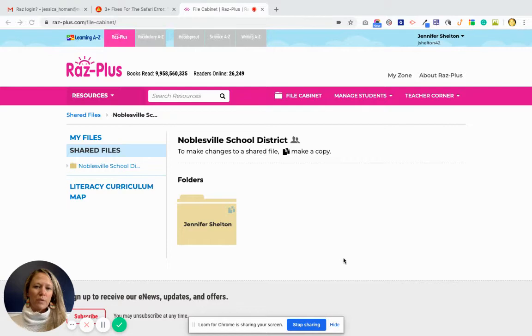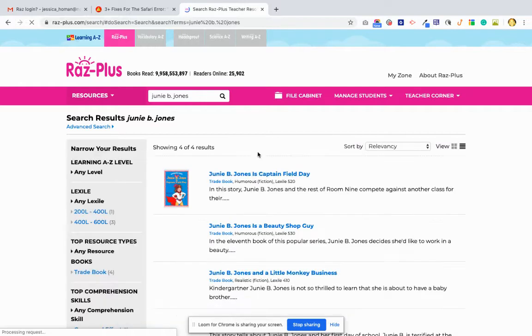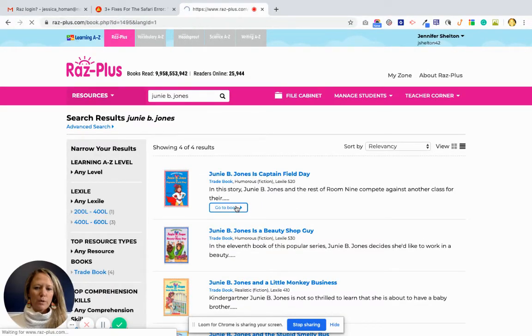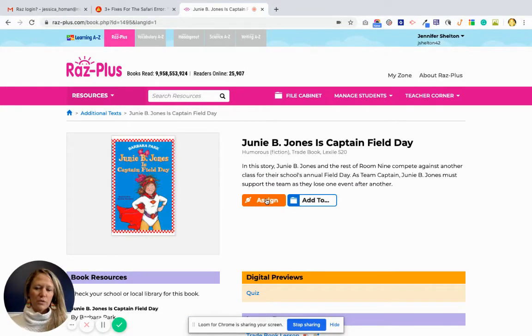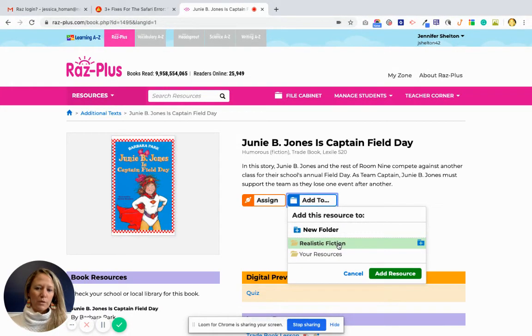But I searched for realistic fiction, and there may be more books, but you can just type into this search resources box and type in like Junie B. Jones. And it will pull up the Junie B. Jones books that are possible. And then what you can do is you can say go to book, and then you can assign that directly to your students right there, or you can add it to a folder. And so what I did is I added it to the realistic fiction folder and then did add resource.